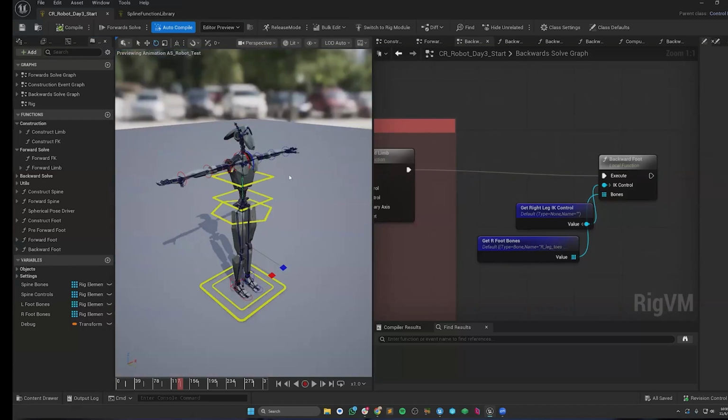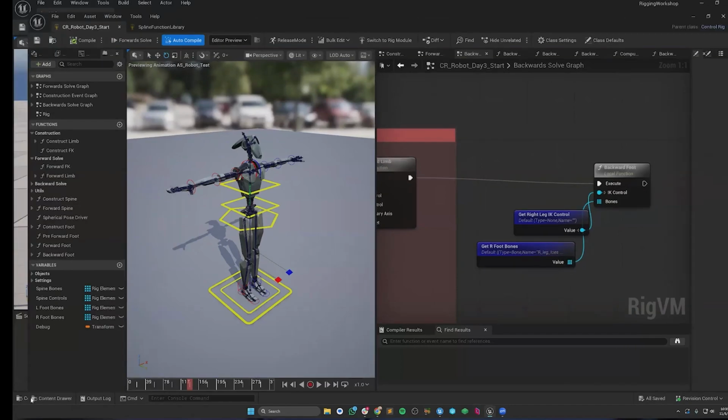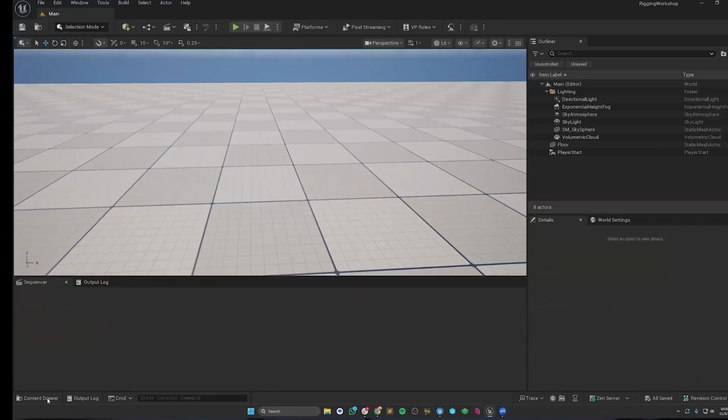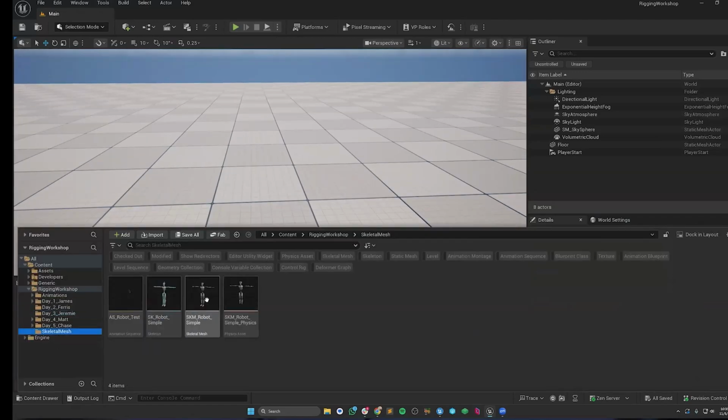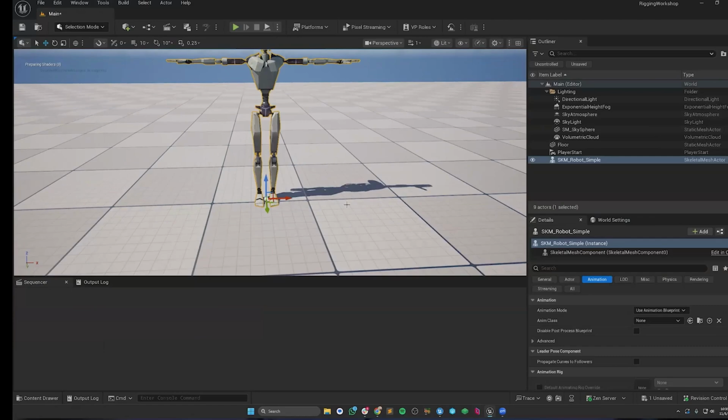So let's take a look at where the backward solve is actually used, because this is the way you build it and debug it and make sure everything is working, but you're not really using it from this interface. You are using it when you are in sequencer. So I'm going to grab the skeletal mesh.